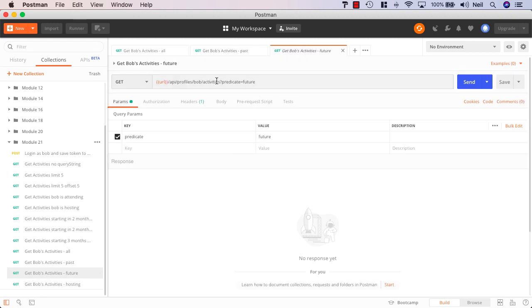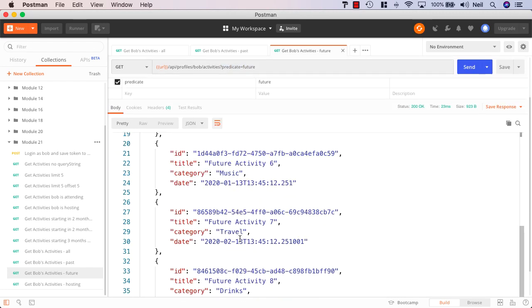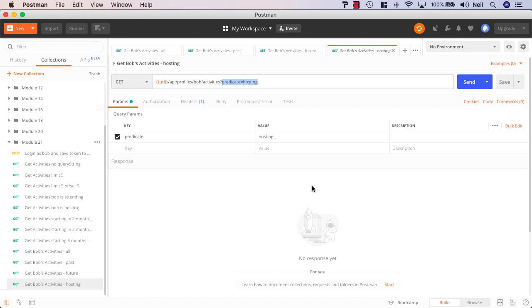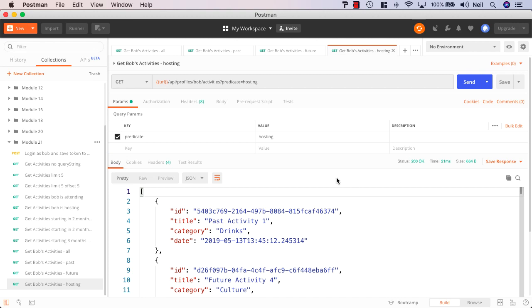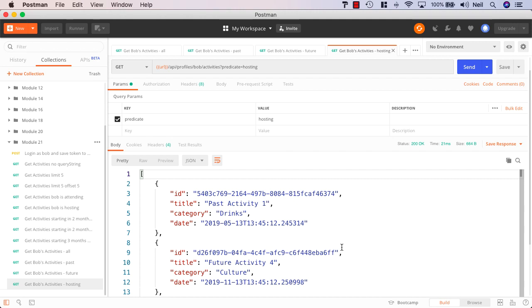We've got the option to get Bob's activities in the future, and if we click send, this returns all of the future activities, and this is just the default case we're using here. And then finally we've got the predicate for hosting, and this should just return the activities that Bob is hosting, and if we click send, then this just returns the activities for Bob that he's hosting. So like I say, nothing really new going on here, and I've given the code here just so we can move quickly on from this and just set up the functionality in our application. And what we'll look at next is adding the functionality on the client side.